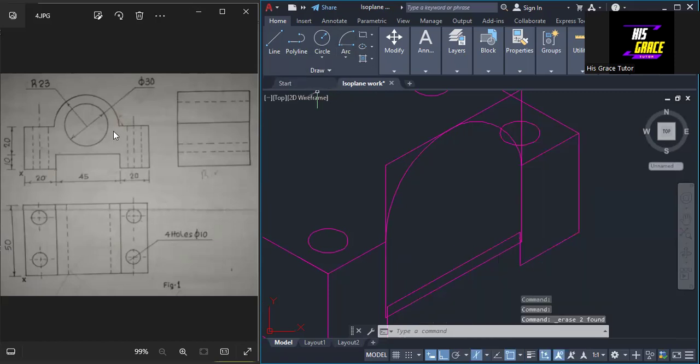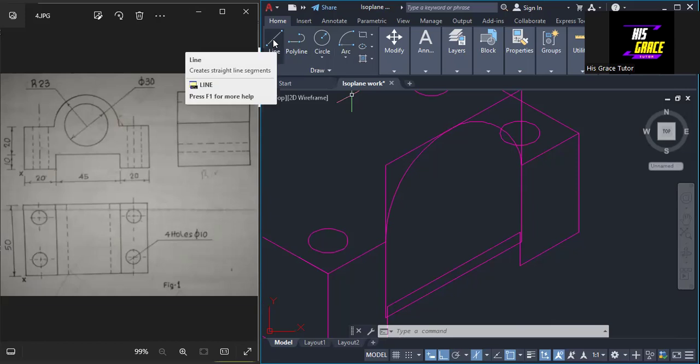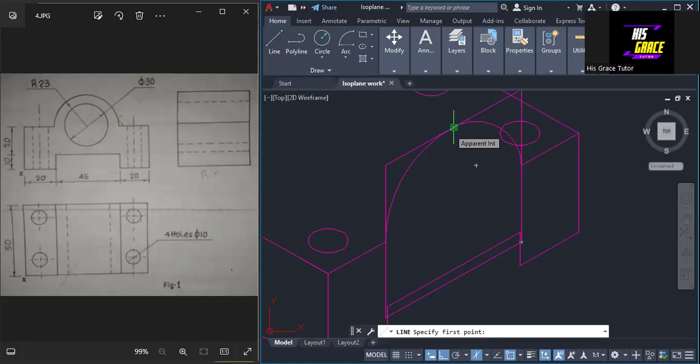We want to construct this circle now. To construct this circle, we need to draw a square. Come here, this is the midpoint of this line. Let me get the center. I need to bring this line back. So here we have this. Then right click, enter. Repeat the line. The midpoint of this line, this is the midpoint.